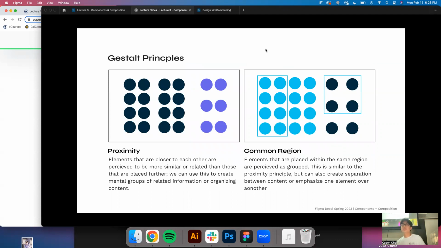So running through some of the principles generally, we have proximity. Obviously, elements that are closer to each other will most likely be associated as related to each other. Common region is also similar. Elements that are placed within the same region are perceived as a group. I could imagine if a bunch of people are grouped at one table, they're most likely friends because they chose that one table versus spreading out and sitting individually at a bunch of other tables.